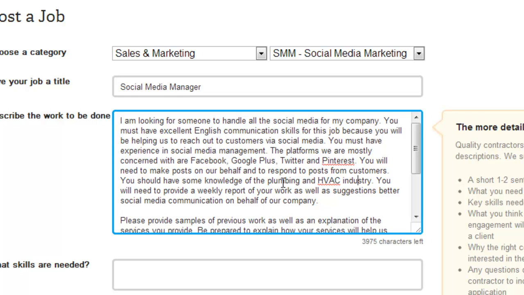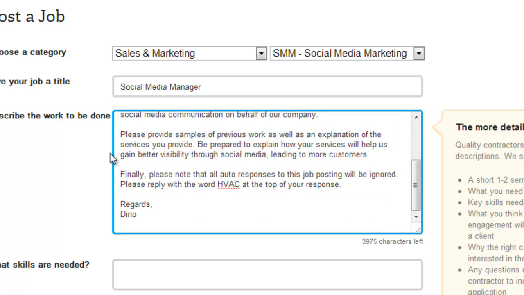You will need to provide a weekly report of your work as well as suggestions for better social media communication on behalf of our company. Please provide samples of previous work. We always want them to provide samples. We want to see the work that they've done in the past and maybe verify it. Be prepared to explain how your services will help us gain better visibility through social media. See, what I'm doing here is I'm asking them to be a little more proactive when they respond. I'm giving them how they need to respond.